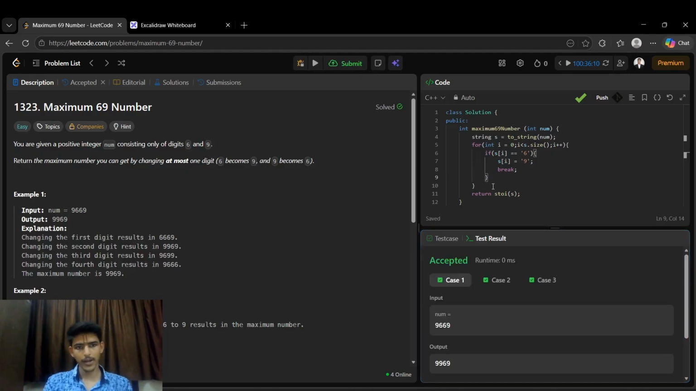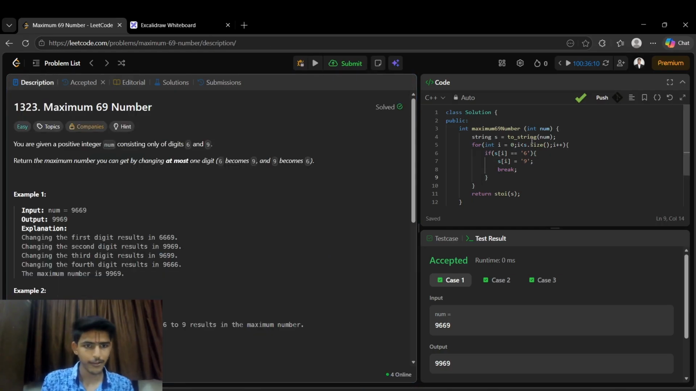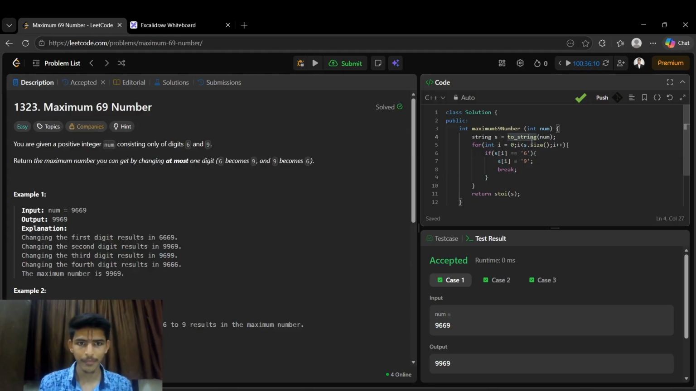So yeah, now it works perfectly. Let me submit the complete solution. As you can see, the optimized solution also works perfectly for solving this problem. So these were both the approaches for solving this problem, maximum 69 number. As you can see, we can decrease the complex processes that we are doing by thinking about the optimized way to solve this problem. So these were the complete solutions.